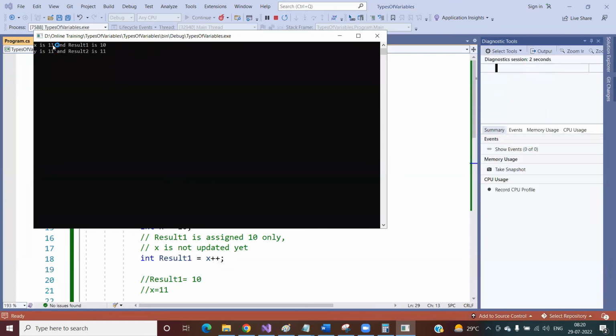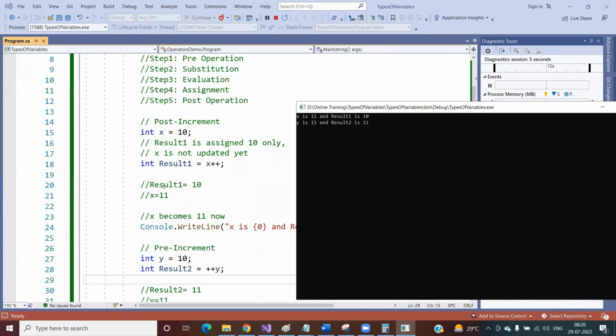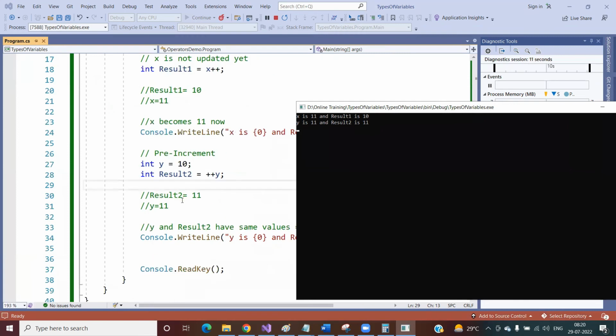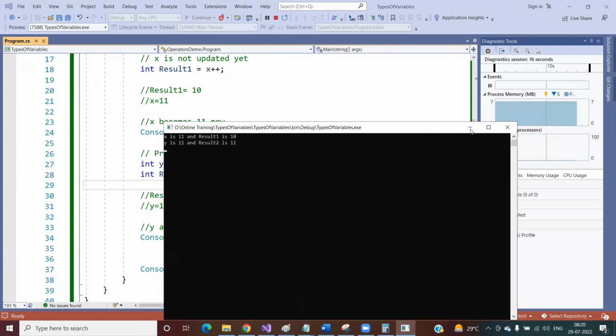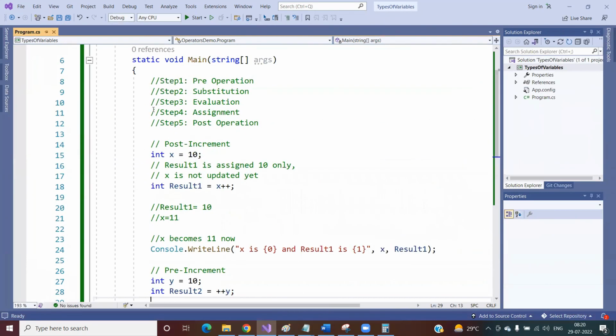So you will get X as 11, Y as 10 in the first case. What is our expectation? In result 1, you will get 10. Yes, you are getting 10. In X, you are getting 11. And in the second case, in both the cases, you will get 11, right? Now let us see another example and try to observe the things in a better manner.